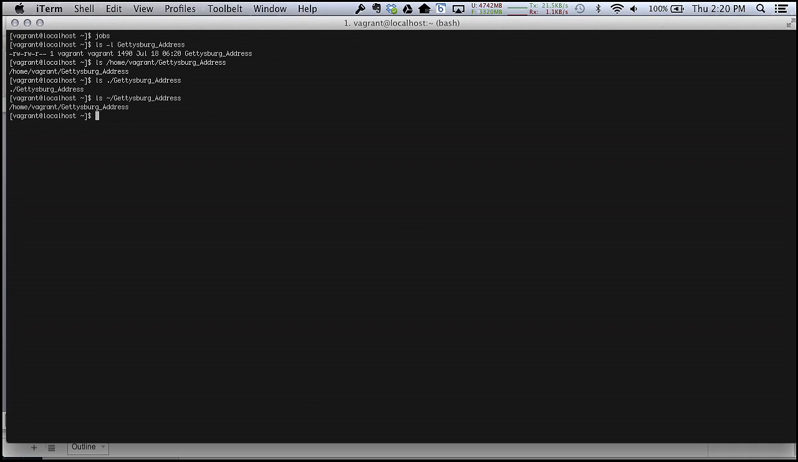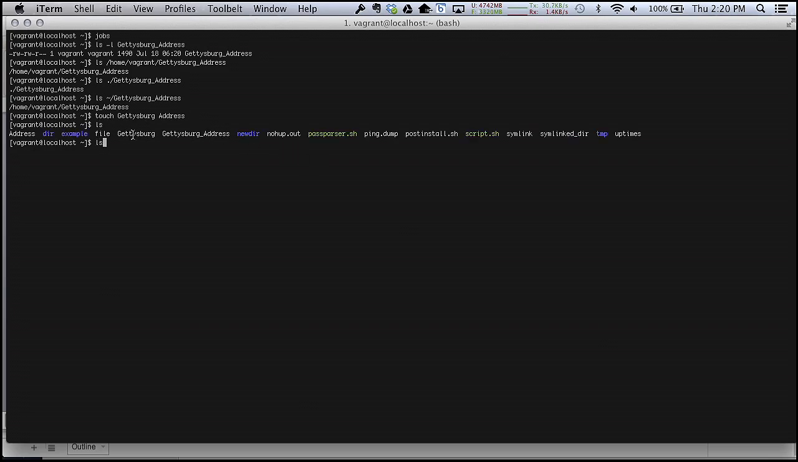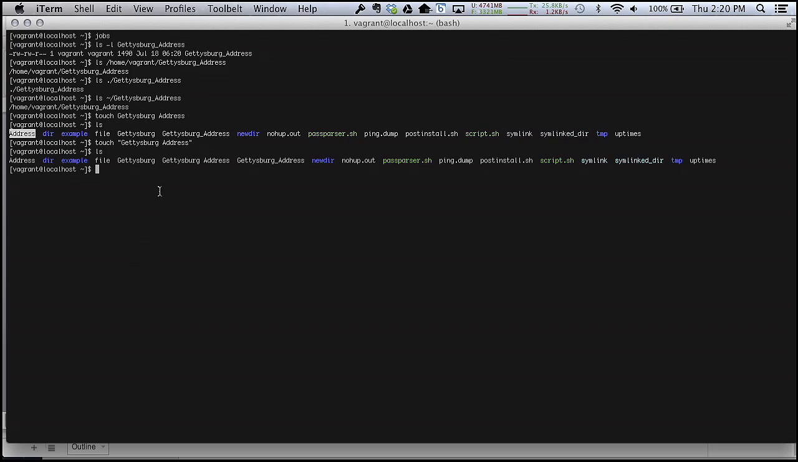There are some other nuances. What if I wanted to have a file called Gettysburg space address? I can use the touch command, Gettysburg space address. But now if I do a list, I have Gettysburg here and I have address here. It created two different files. So I need to put quotes around it. I need to say touch "Gettysburg address" with quotes. You can have spaces in file names, but they need to be quoted, because otherwise the shell thinks it's a separate part of the command, another argument to the command.